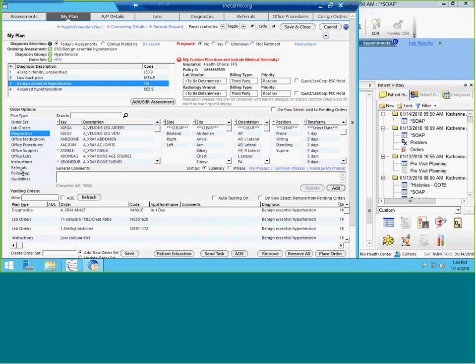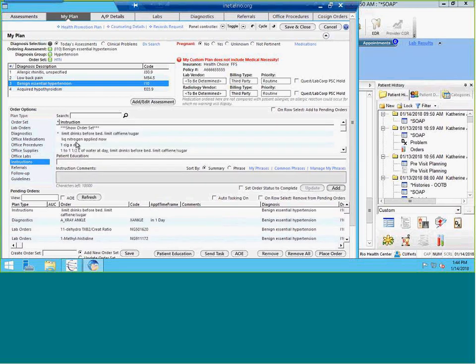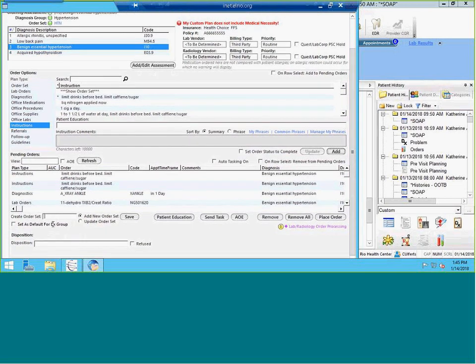I can go down to the instructions. I'll show all, and I'm going to add some instructions for the order set. If I'm lucky this time, I'm going to scroll down a little bit to where I can save this order set. My HTN, and save it, add the new order. It was added successfully, so I think this time it actually might have gone in.